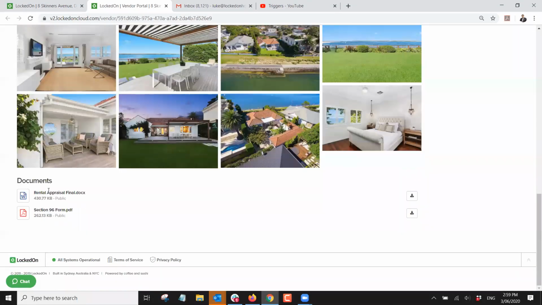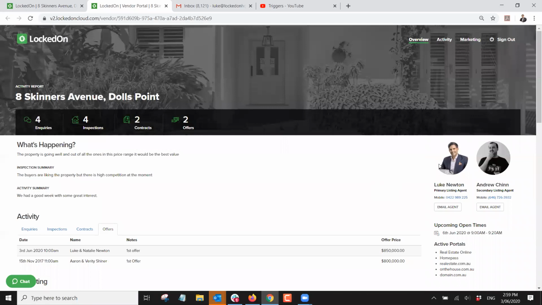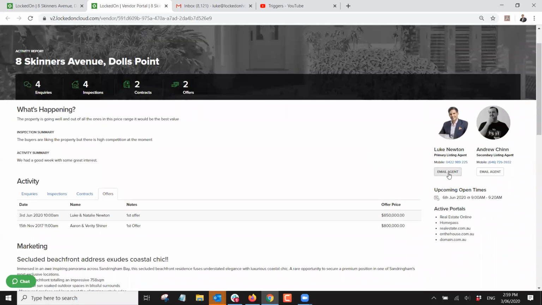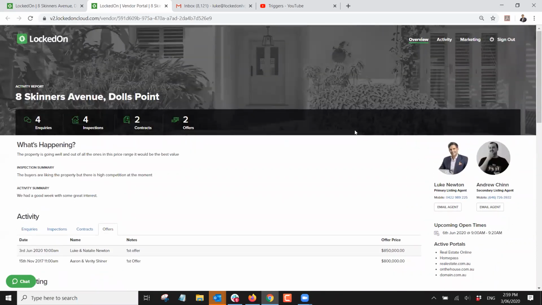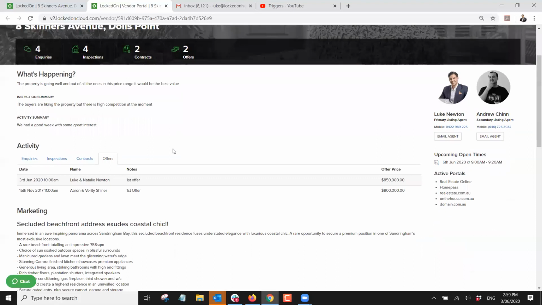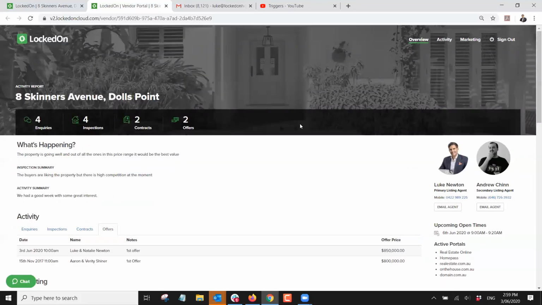It also shows any documents that you want them to see inside their portal that you've linked to their property in LockedOn. On the right has your agent's photos, details. They can email you from here, your upcoming opens, and the portals you're active on. So it's a very nice visual layout to give them full report information about their property and any documents you want to associate with this particular property.